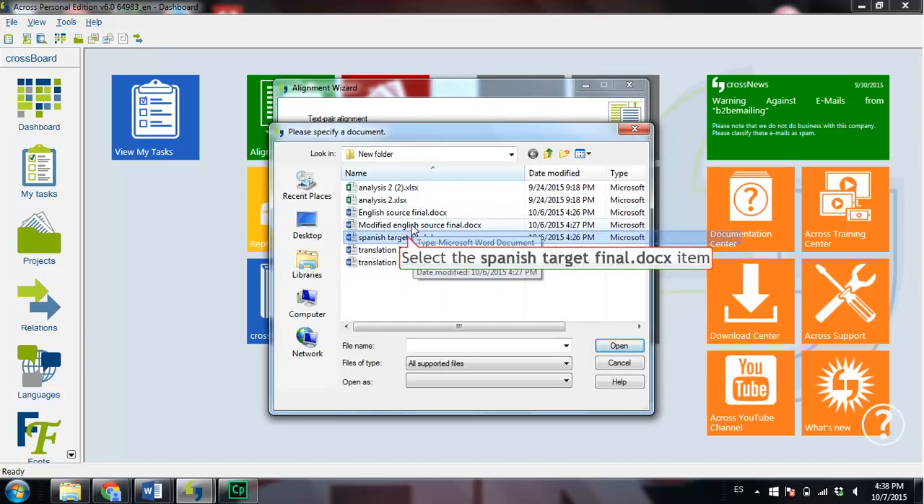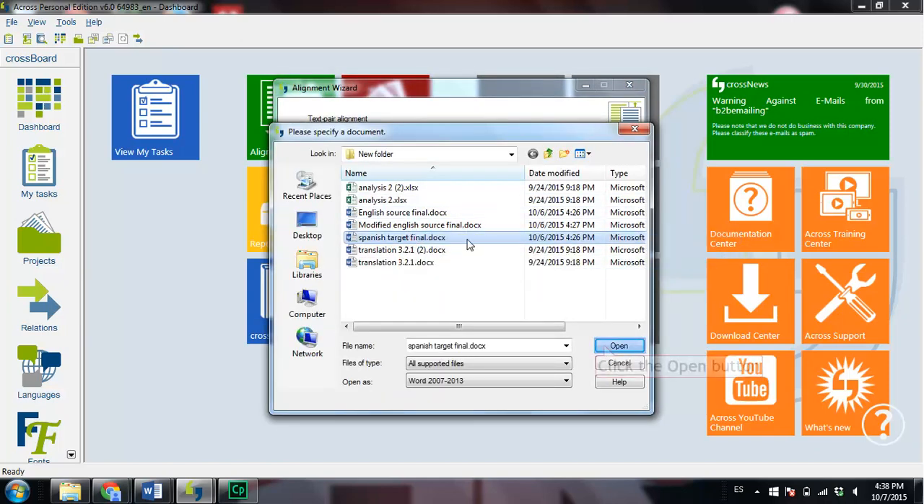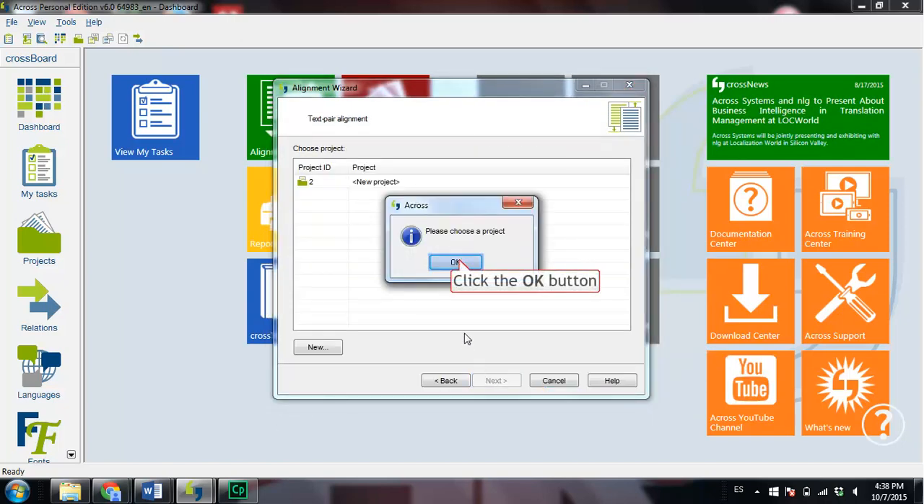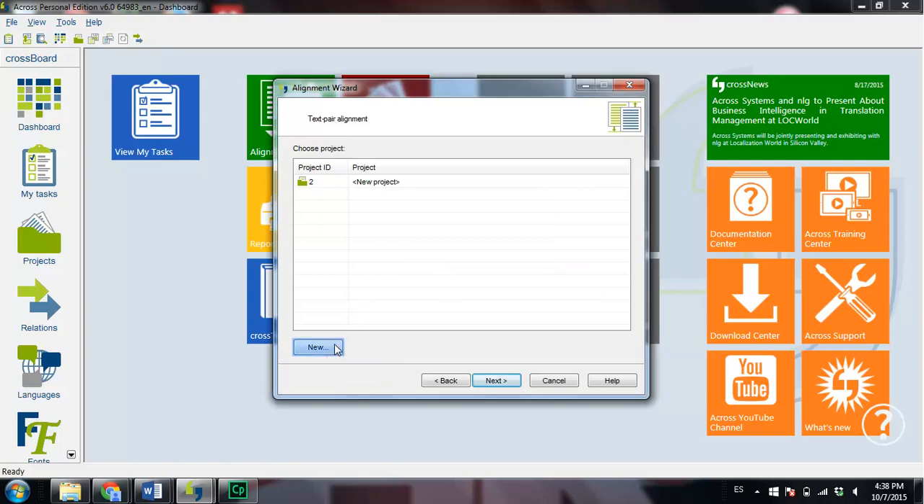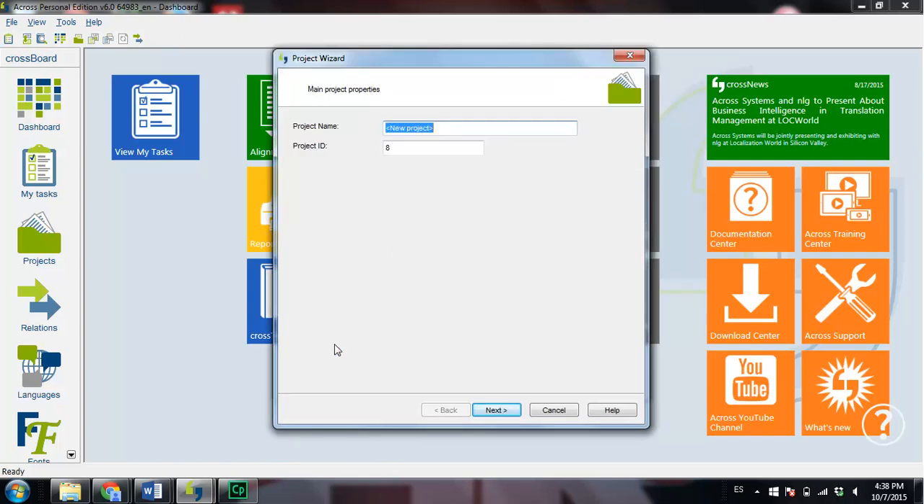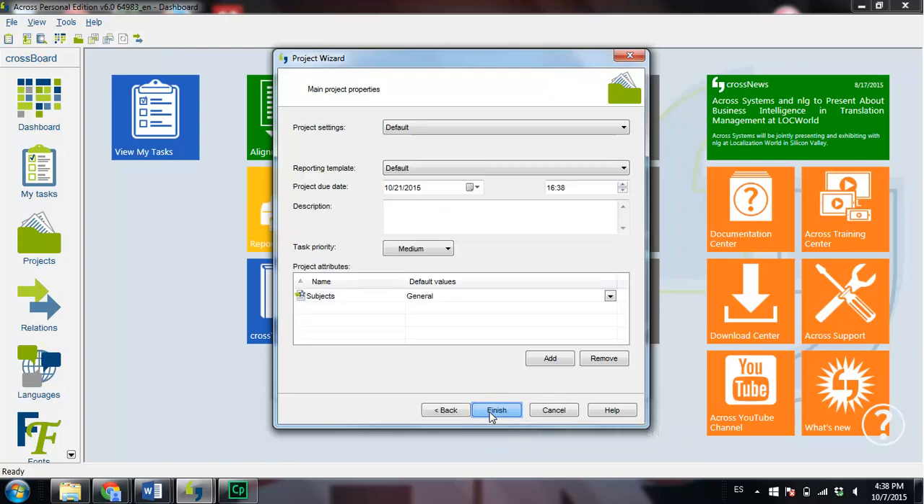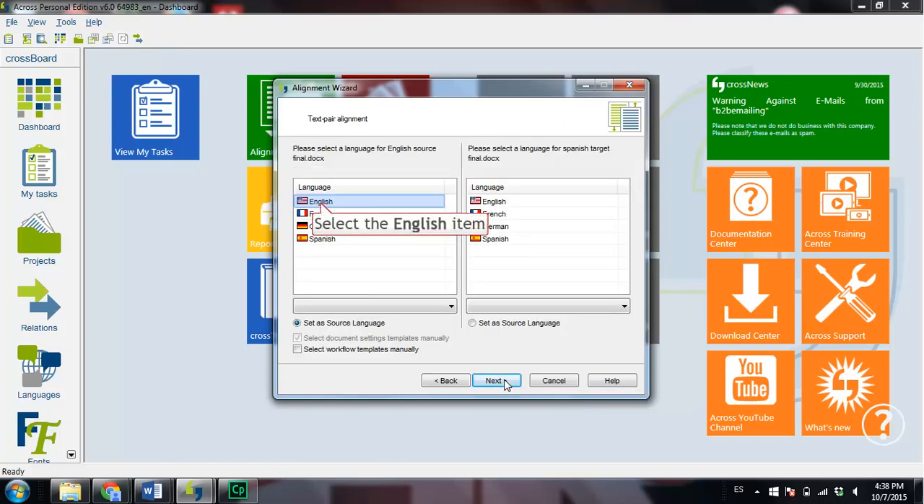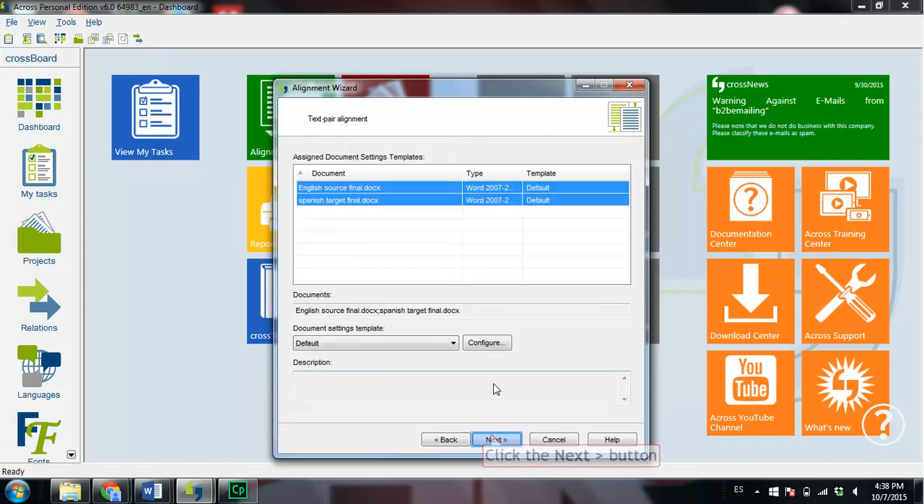You open up your second document. Start a new project. Finish. You can choose your languages. So we'll go English, we'll go Spanish. Next.